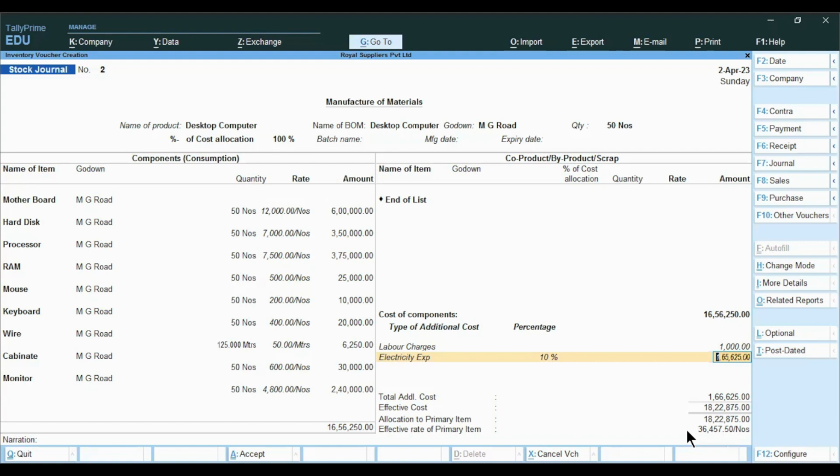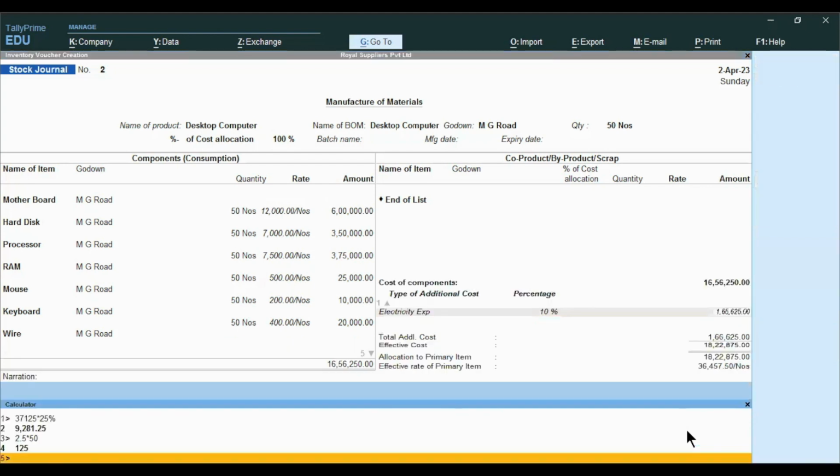Suppose we want to make a profit of 25% on this cost, what do we have to do? Just open the calculator. I'm pressing Ctrl N, enter the amount of the cost of finished product per piece, that is 36,457.20, and here I will calculate 25%. Suppose I am expecting 25% profit, so 25%, enter. So the amount of profit should be 9,114.